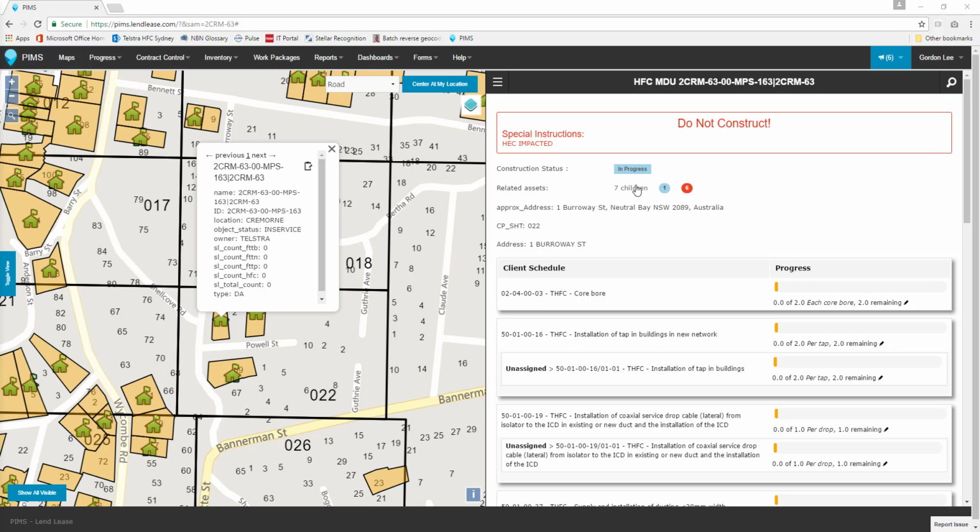Beneath your construction status is the Related Assets field. We can see that we have a count of 7 child assets, and beside that are 2 numbers giving us additional information. The 1 in a blue circle indicates that 1 child is in progress. The 6 in a red circle tells us that 6 children have a non-executable status set.